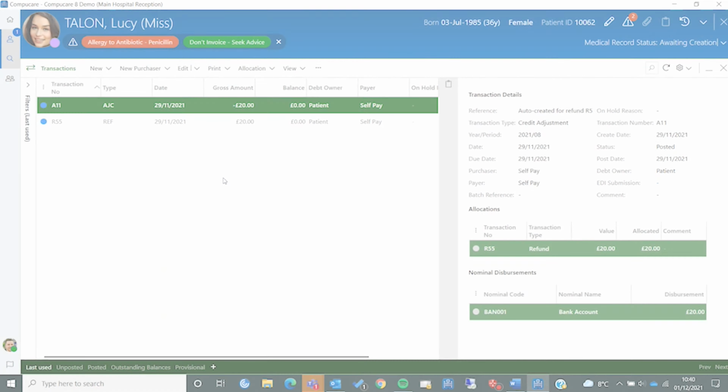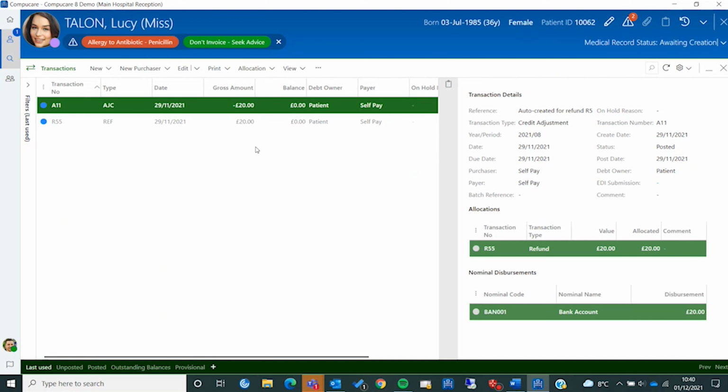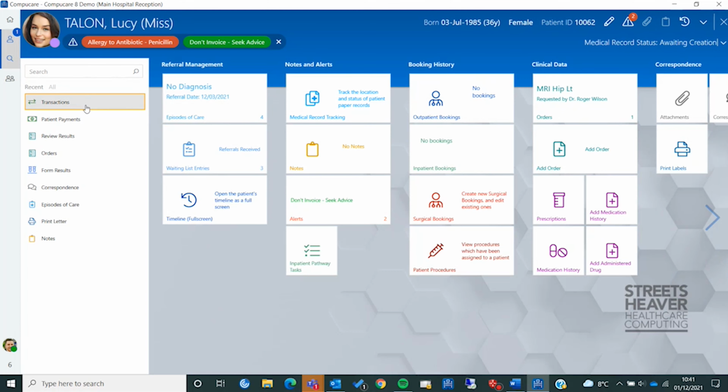So the next development that I want to take a look at, the final one I'm going to look at today, is to default in the bank card reader if there's only one available to choose from. So what I'm going to do is come out of the transactions section and just go into patient payments.